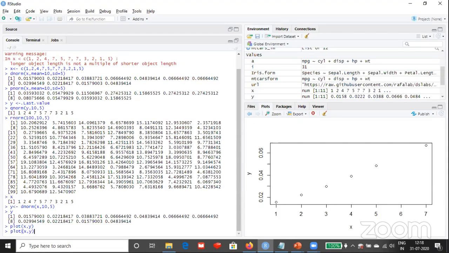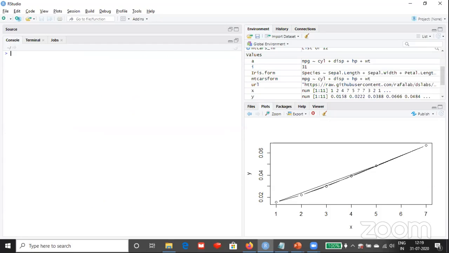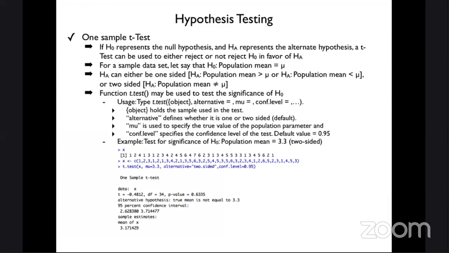If I want, I can give some type, comma type is equal to both. Can you see? Okay. So these are related with your probabilities. Probabilities is nothing but you are randomly creating numbers as your probabilities, a random distribution. Okay. So now we'll get into this hypothesis testing.